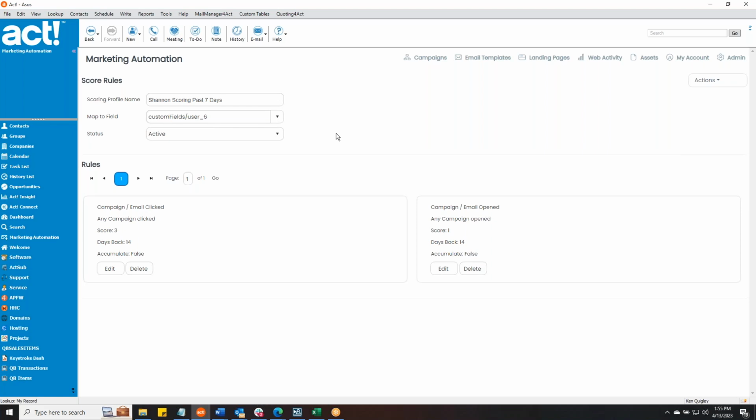I see another question here. Any tips for ensuring your emails do not get sent to junk? Yes, there is. We definitely recommend that you make sure that your DKIM is registered.